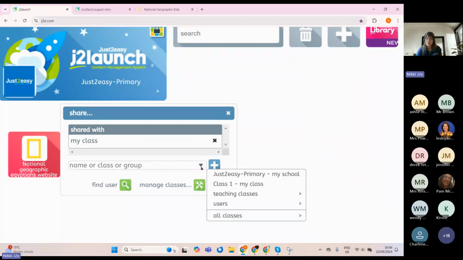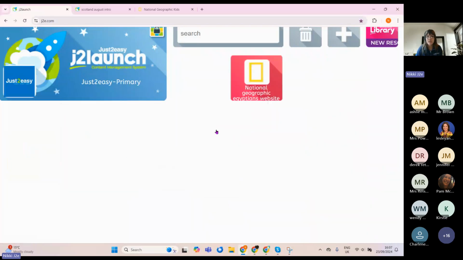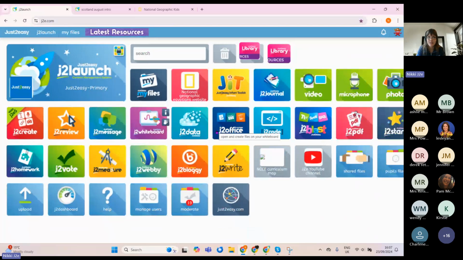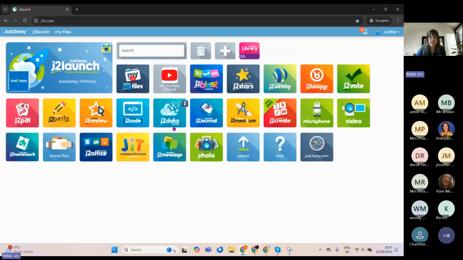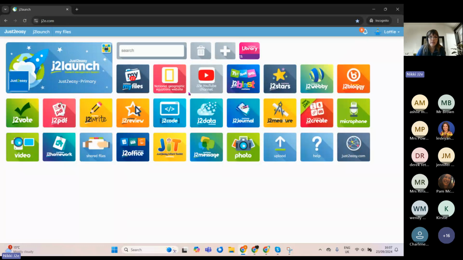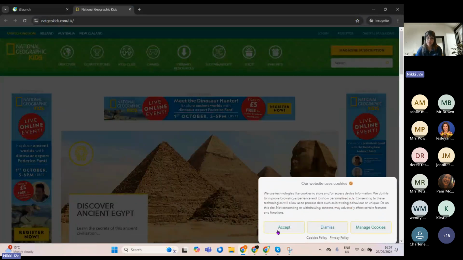You can set that for multiple classes. You can set it for a whole school. So maybe there is another website that you are using as a whole school, and you could share that with everyone in school. And you can share with individual users. So there we go, my class now have access to that particular website. If I go to Lottie, who is in my class, and refresh her page, there is that National Geographic button. She can click that and it takes her directly to that website.